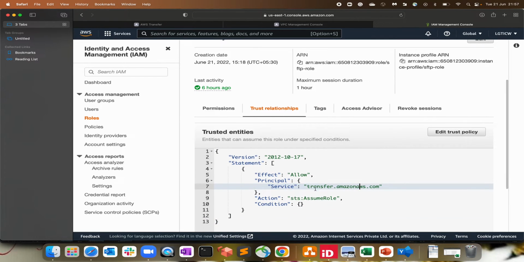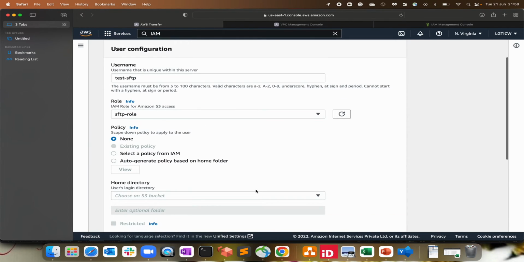Here the service is transfer.amazonaws.com. That is very important, guys. The trust has to be made on this particular service. Otherwise, it will not work. Your client will not be able to interact with SFTP environment if you don't have this trust relationship created over here. Now go back to AWS Transfer.